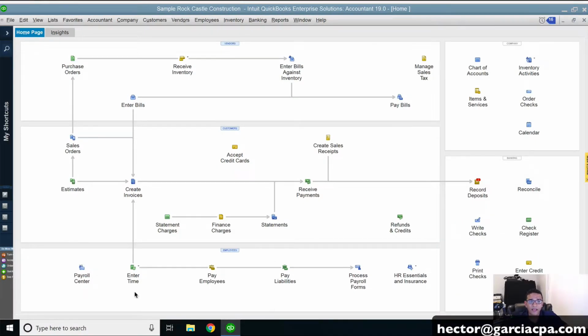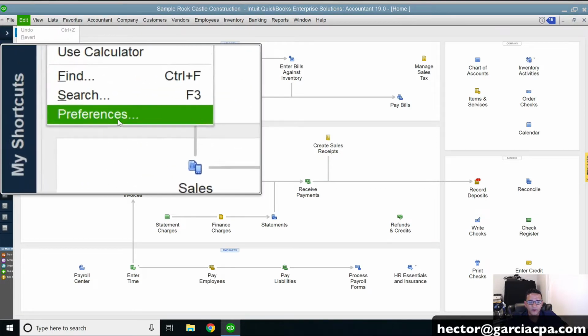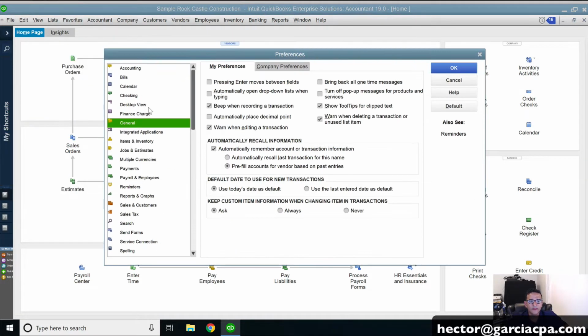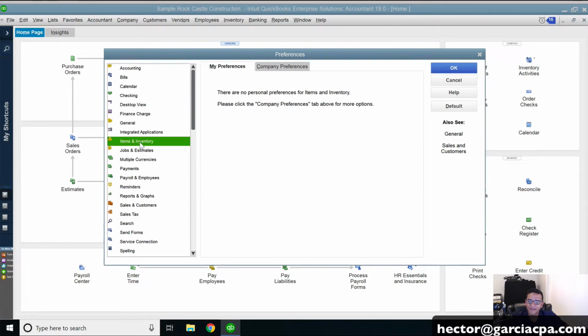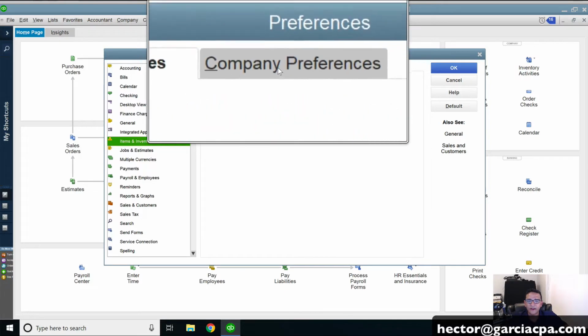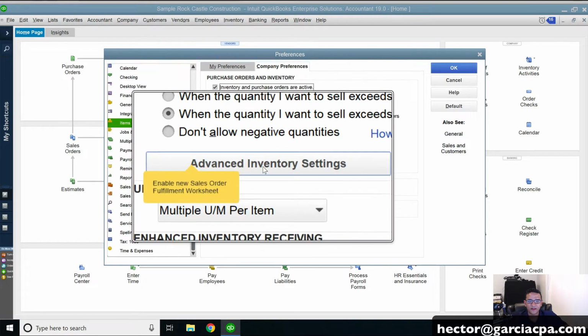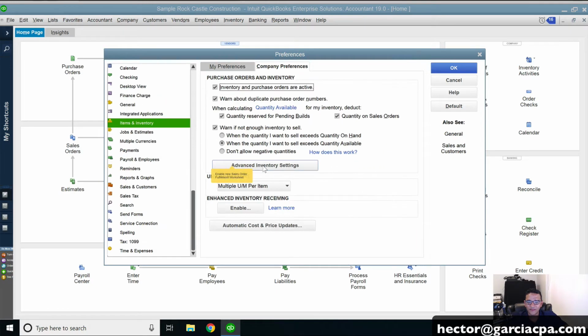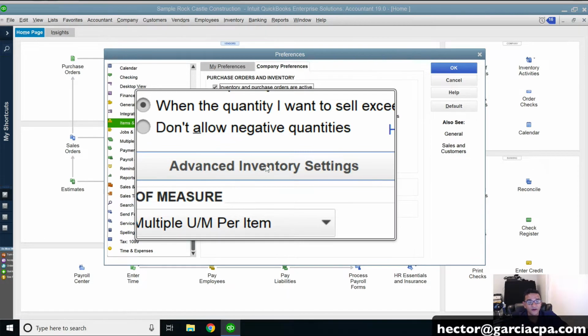So first step, assuming you already have QuickBooks Enterprise Platinum Edition, you're going to click on the Edit menu, then go into Preferences. Then click on the Items and Inventory tab on the left-hand side of the Preferences window, then Company Preferences. Once you're in Company Preferences, click on Advanced Inventory Settings. If you don't see that, or if it's grayed out, you don't have QuickBooks Enterprise Platinum Edition, so you're going to have to upgrade to that.